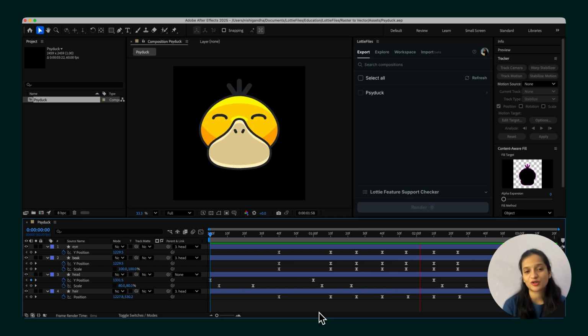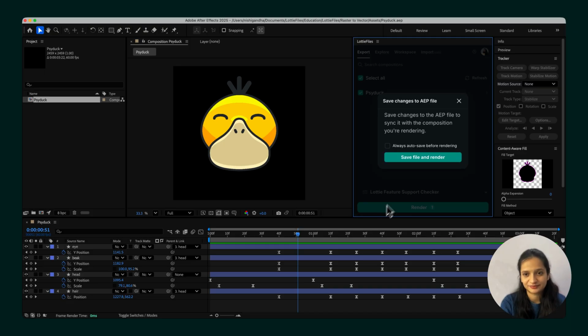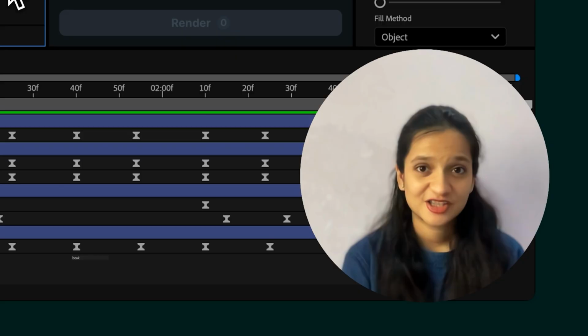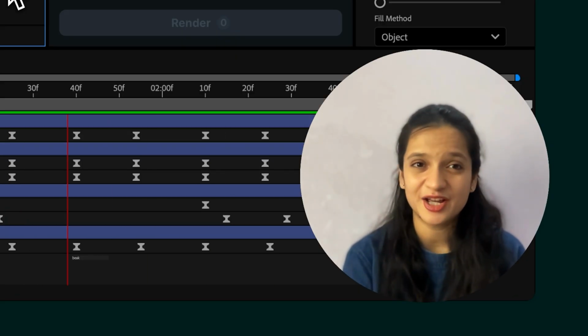If you want to export your animation as a Lottie, please feel free to use the LottieFiles for After Effects plugin. All you have to do is just choose the composition you would like to render and hit render. And there you go.